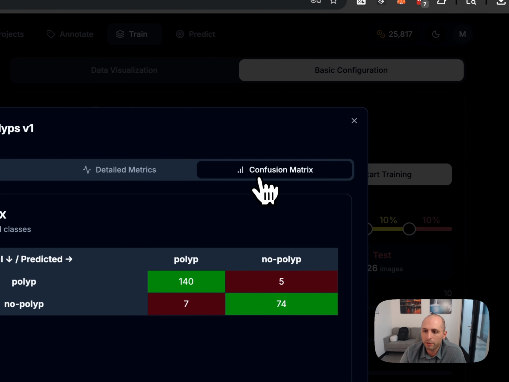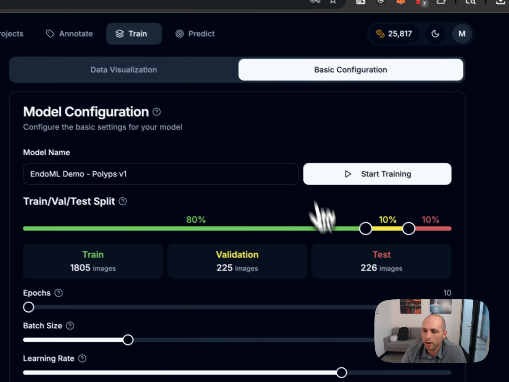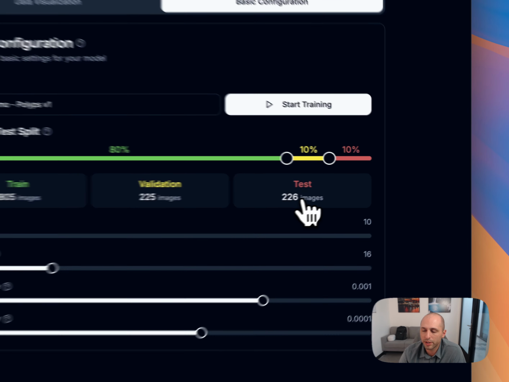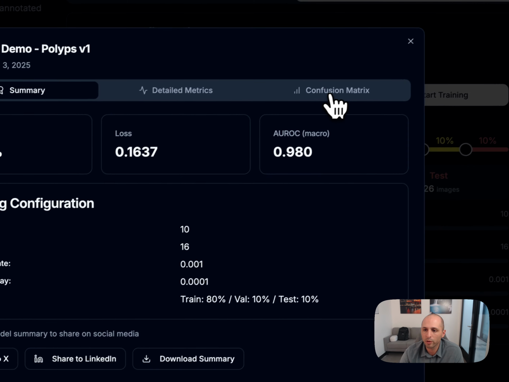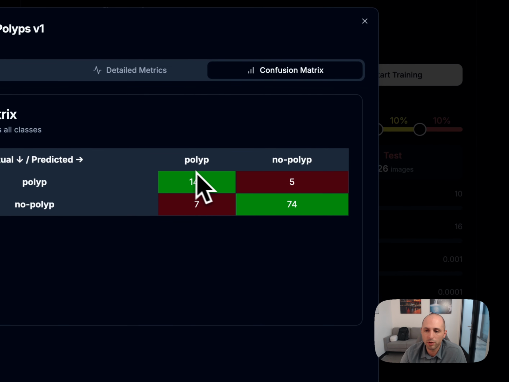And now we can look at the confusion matrix, which will show us how the model predicted on this final test set. So the test set, these are images that the model doesn't get to see at any point during the training process. And then once the training is fully complete, it gets evaluated on that test set, and the results are what we see here in the confusion matrix.